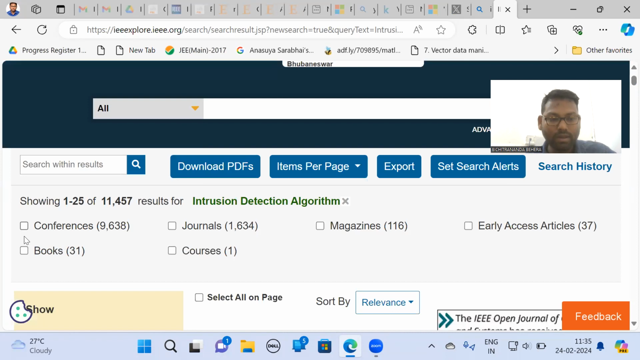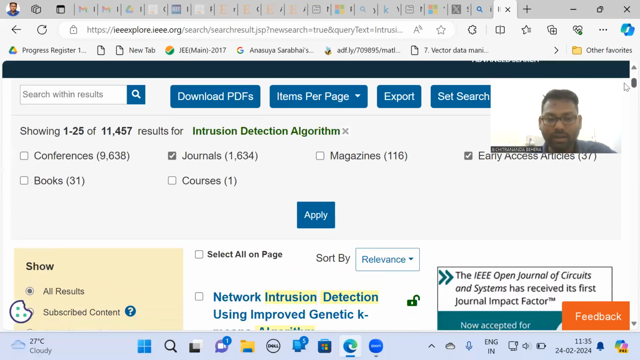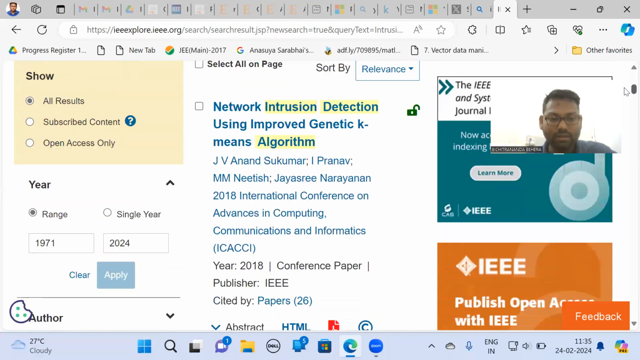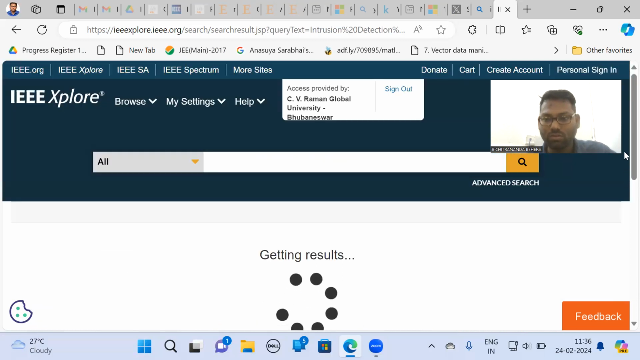Okay, so here remember, don't choose conference, magazine, books or courses. You have to choose journals and early access. Early access means those papers that are going to be published, accepted only, not yet published. Here you have to search the range of 2023-24. Don't go to the old papers. 23, 24 papers you have to search.